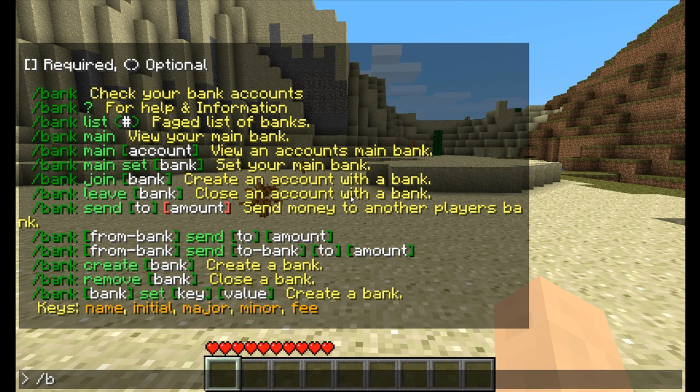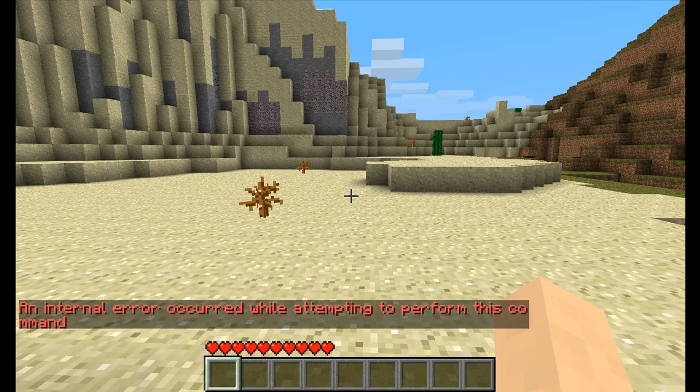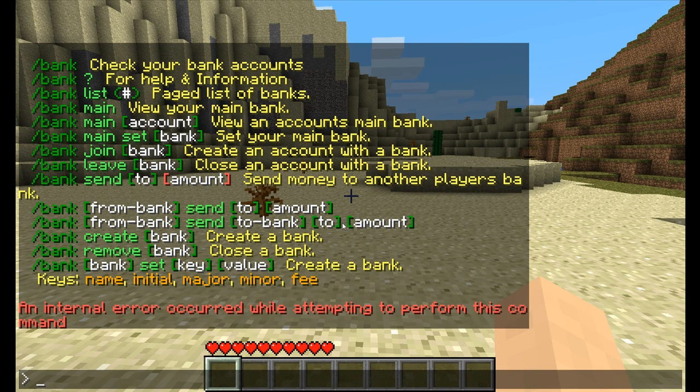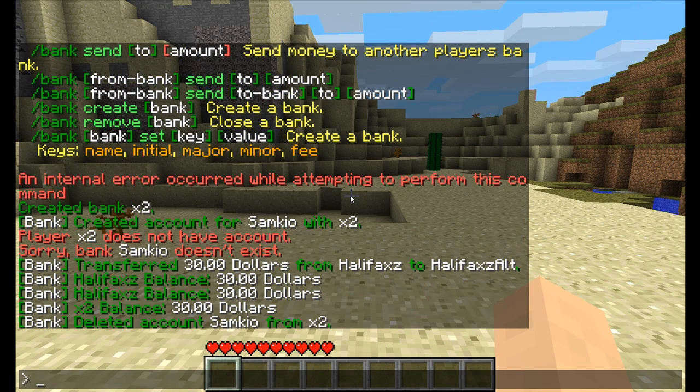We can do bank send. So bank send to, so let's send it to Torrent, and how much we want to send to them. So bank send 200. Now an error will occur because Torrent doesn't have an account, so it won't work, and that's why I've got an error. But my throat is really hurting me, sorry.